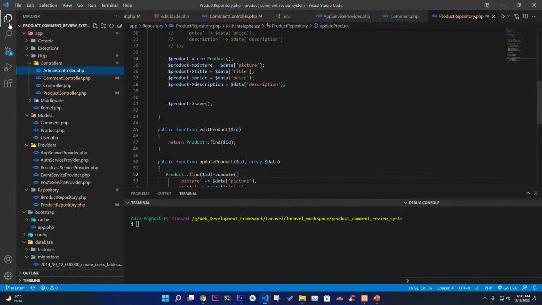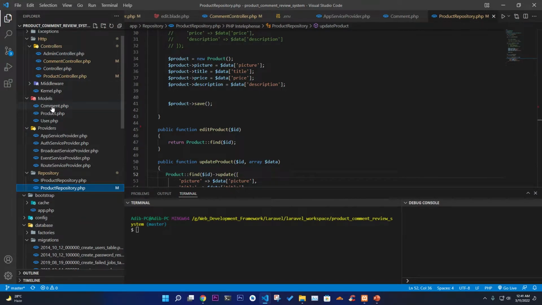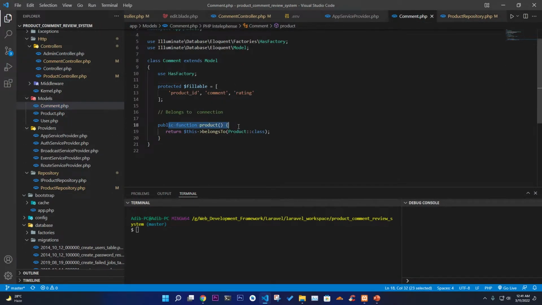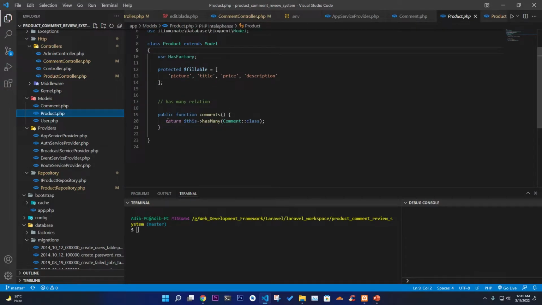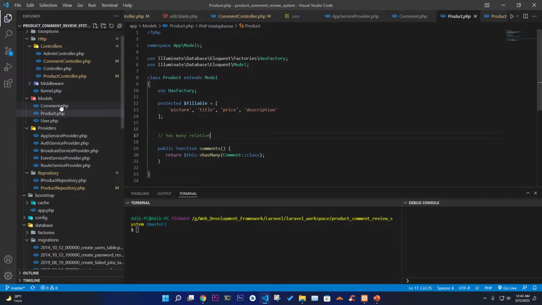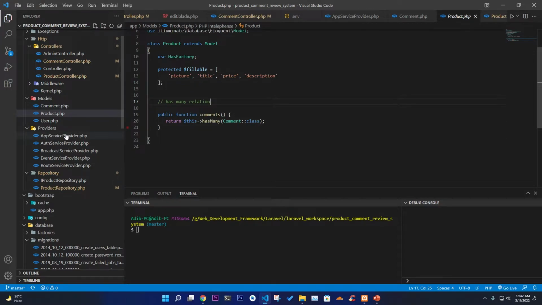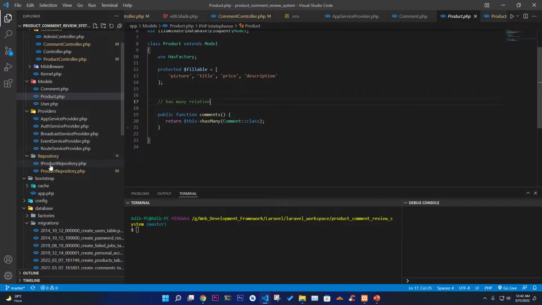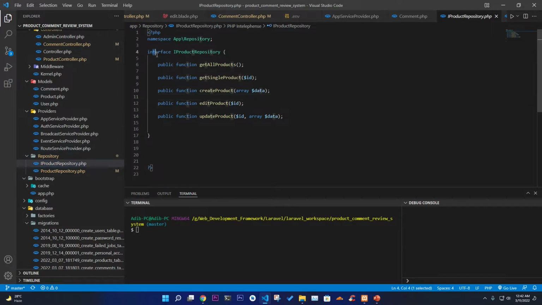Okay, so here as you can see we have two models: a product model and a comment model, and the relationship. You will also learn about relationships. The product has many comments, because one product will have many comments. So this is very important. Then we have a repository and an interface repository. It will get all the products and a single product, create product, edit product, update and delete.